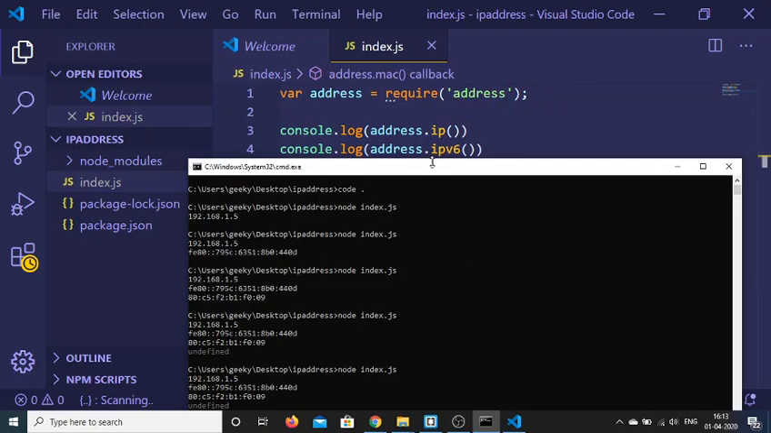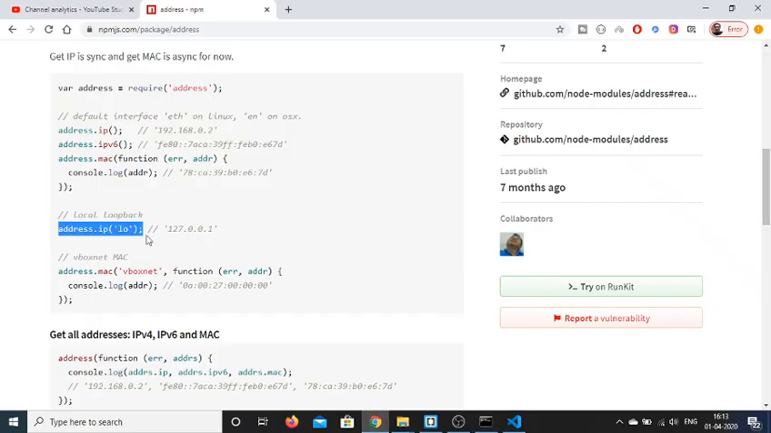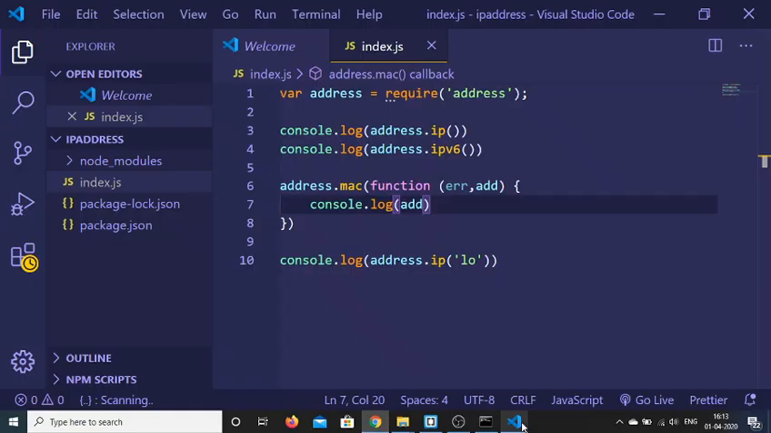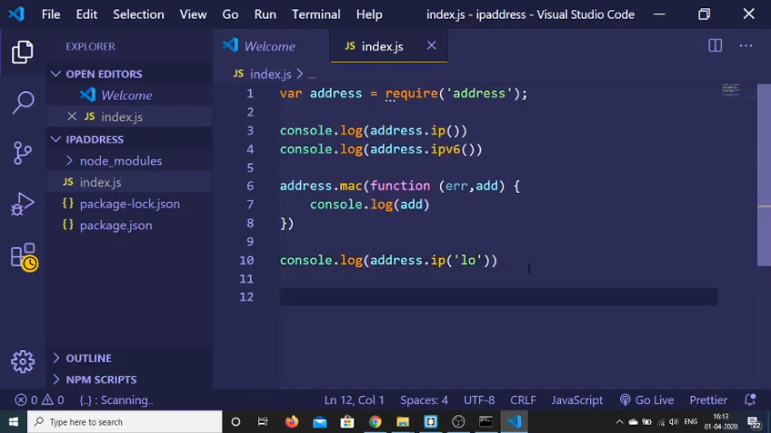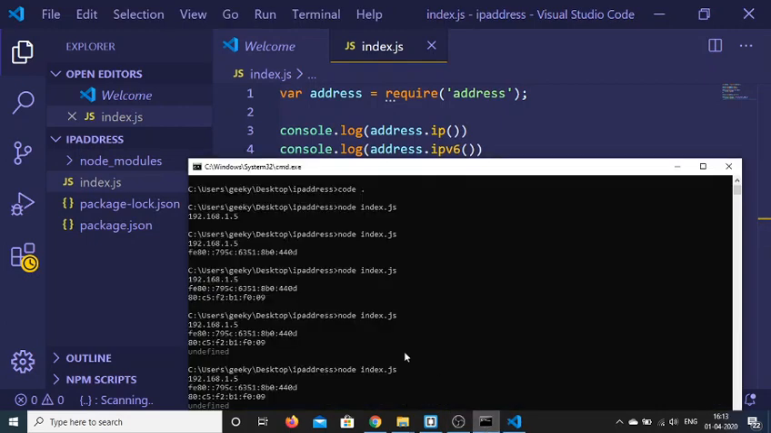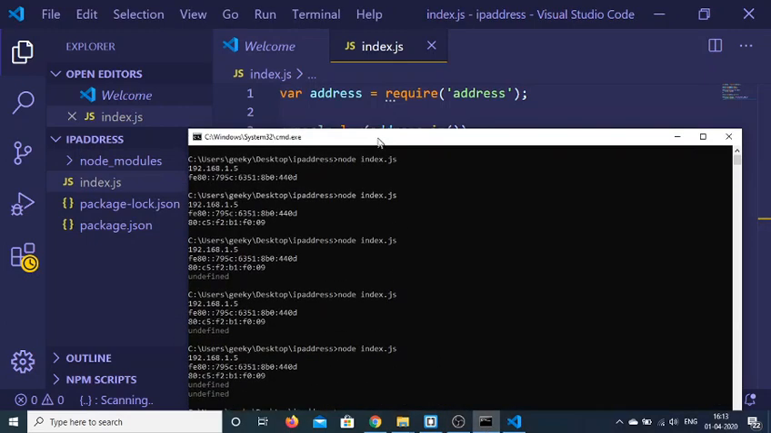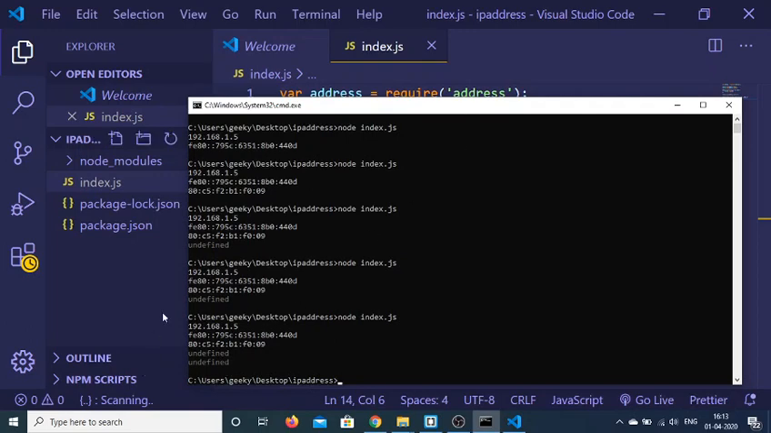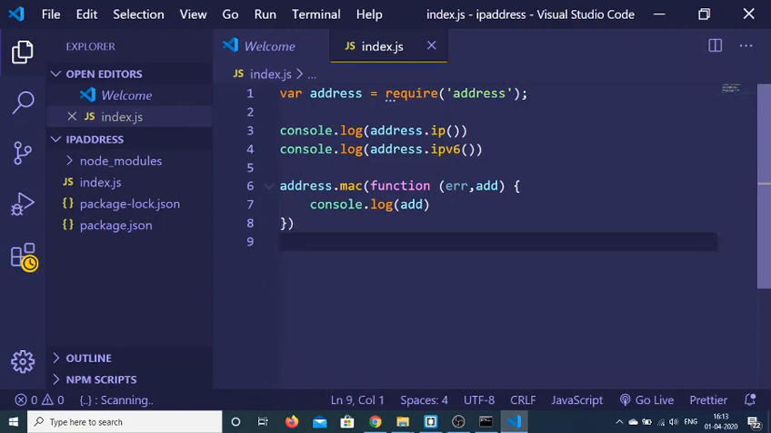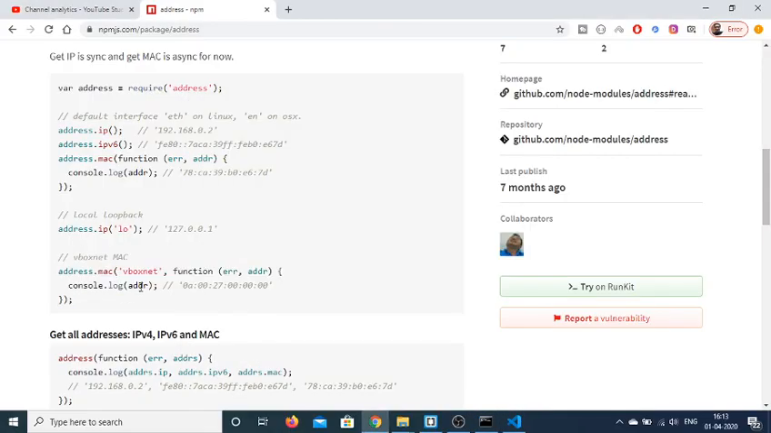I don't know why it is showing undefined here, but if you run this on your machine, it will print out 127.0.0.1. And there is one other method here, which is address.mac, and here you just need to provide this second way of getting the MAC address. You just need to provide the interface name. The method is again printing out undefined, but I think these two methods are in the latest version of this module, so it should work there. Just invoke these methods in order to get the IP address and MAC address.